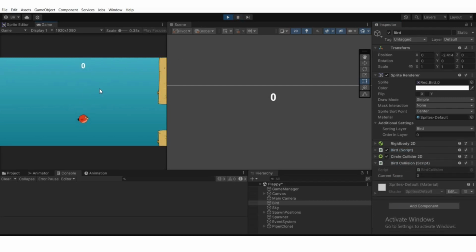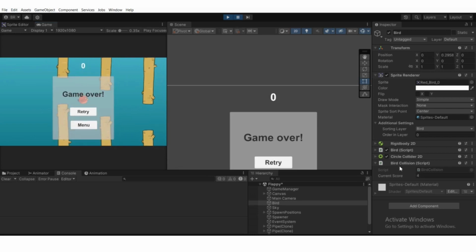So if we pass through that, we will be able to see that current score became 1, and current score became 2 whenever we pass the third number. As you can see, current score just increases by 1 unit. Current score is 4. So instead of showing this over here, we're gonna show it in this text.